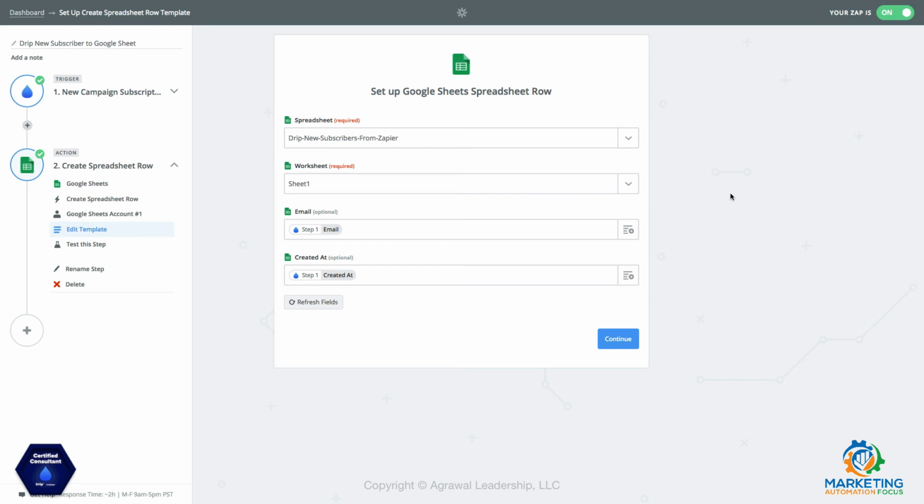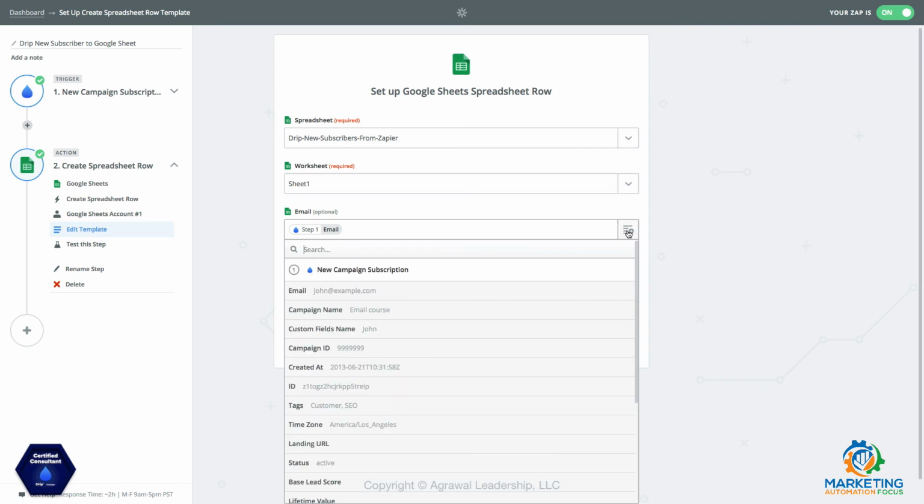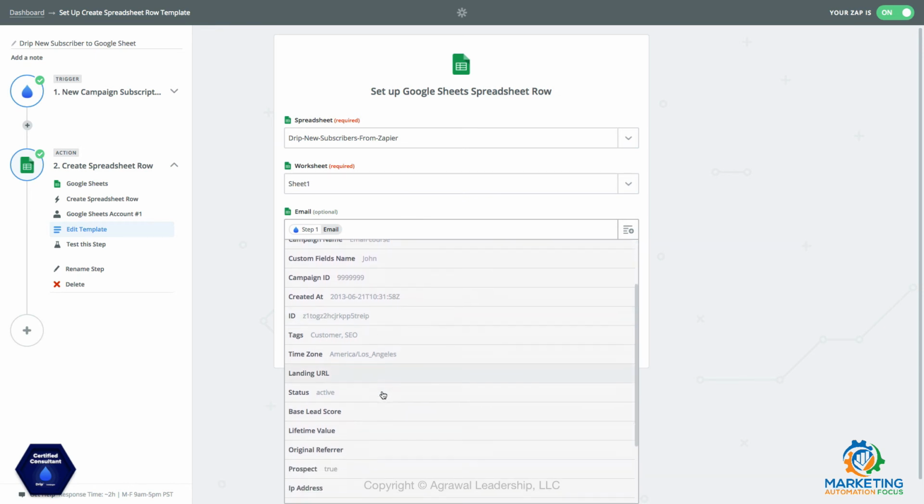And then in the Google Sheet, you have to create the column headers. So in the first row, you would create column headers, and I just simply selected email. I actually typed in email and then created at. And it has a bunch of options. You can see here that if Drip actually sends these data, then all of this data is actually available.